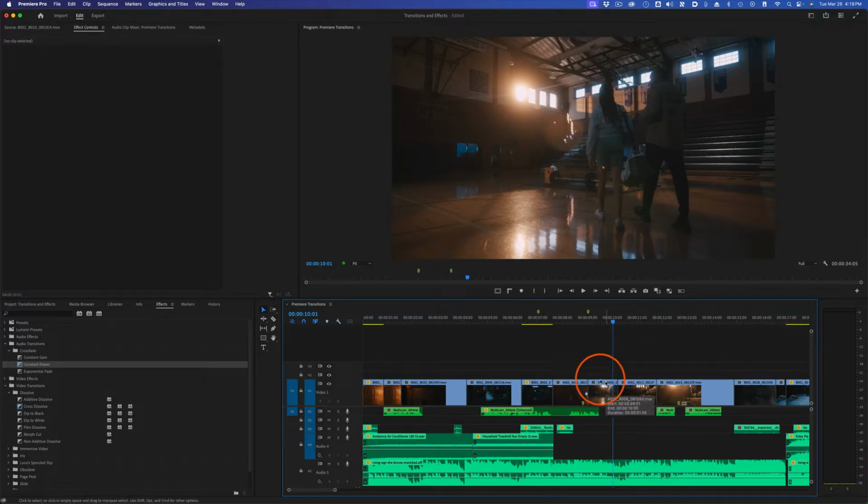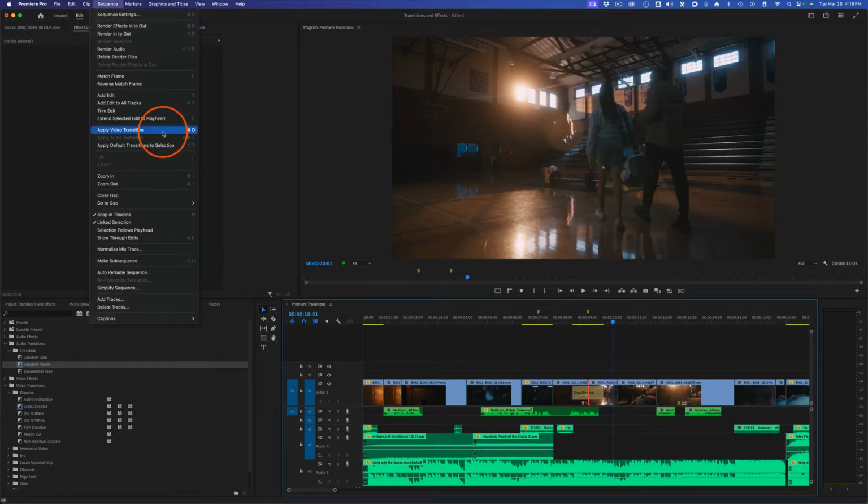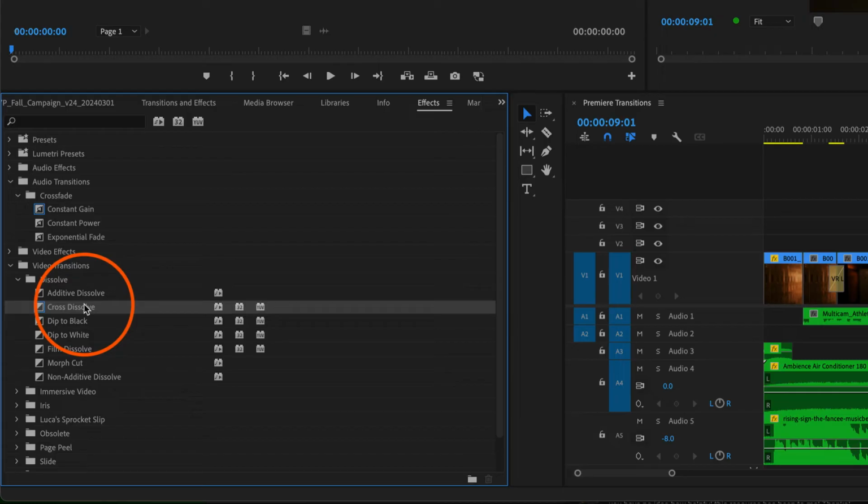Delete that. Or I could have clicked on that edit point and used the keyboard shortcut. In my case, it's bound to Option T to get a default transition. You can also see that up here in the sequence menu with the edit point selected, apply default transition to selection. Over here, we can see which transitions are set up as the default transitions.